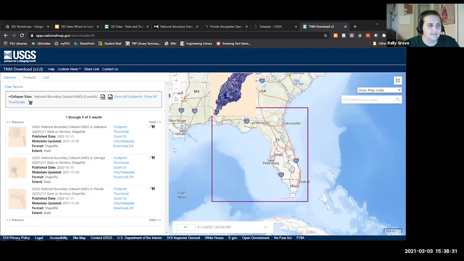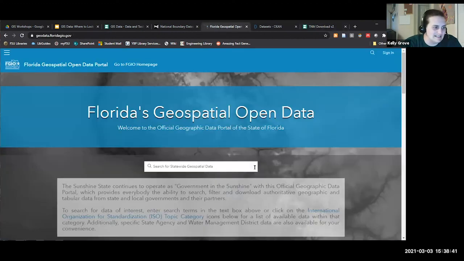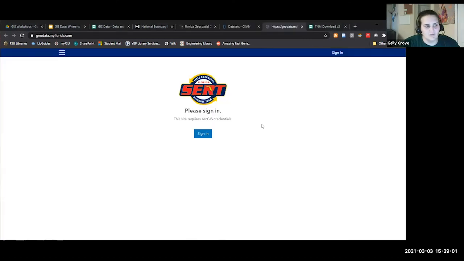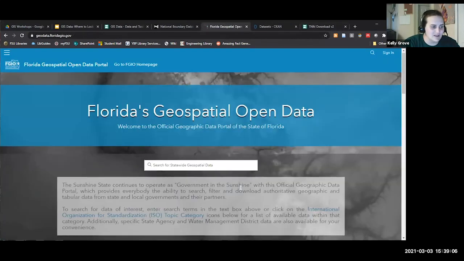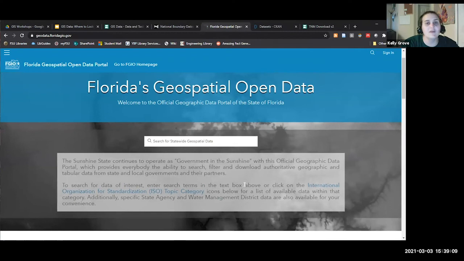Okay. Now, I hope we're feeling good and I hope we're ready, because what we're going to go to is the Florida Geospatial open data site. So I will say there was one that was the official state of Florida geography data portal, but, and I'll show you what happens. They have recently required an ArcGIS login for that hub, which we don't all have. However, we can use this one and find their open data.